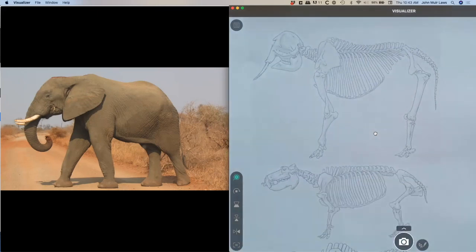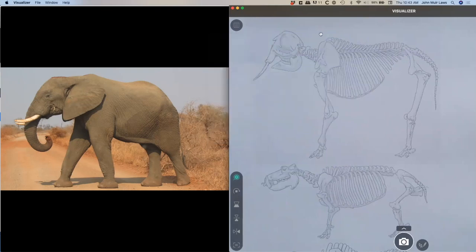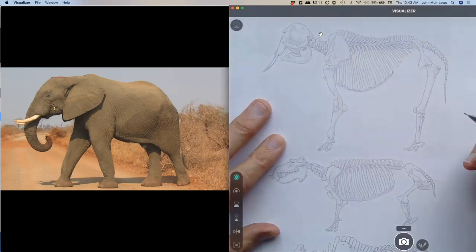Oh, I'm kind of changing the focus level of this. So manual focus, let's stop it from changing its focus. There we go. All right, now my hand comes in. Good, we're staying focused on the piece of paper.